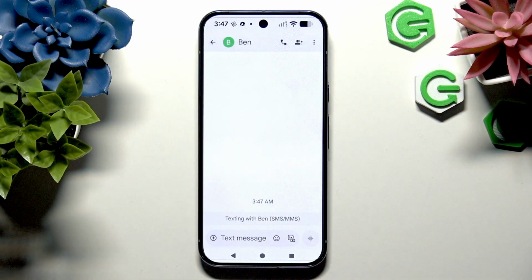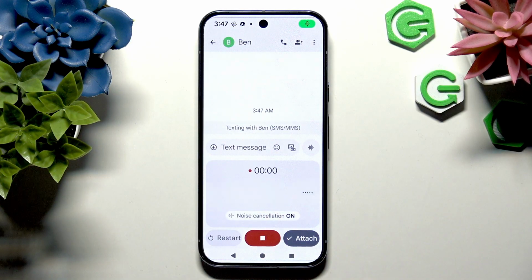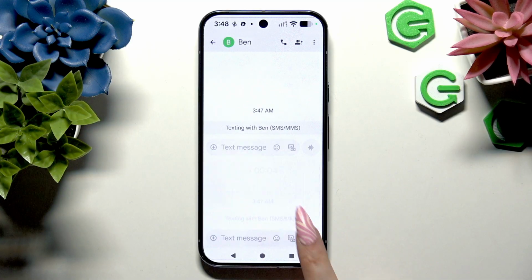When you're ready to create an audio file and add it, use this button at the bottom right corner. Record your memo. When you finish, tap on the red button. To redo it, hit restart and start over. And to attach it, hit attach at the bottom right one.